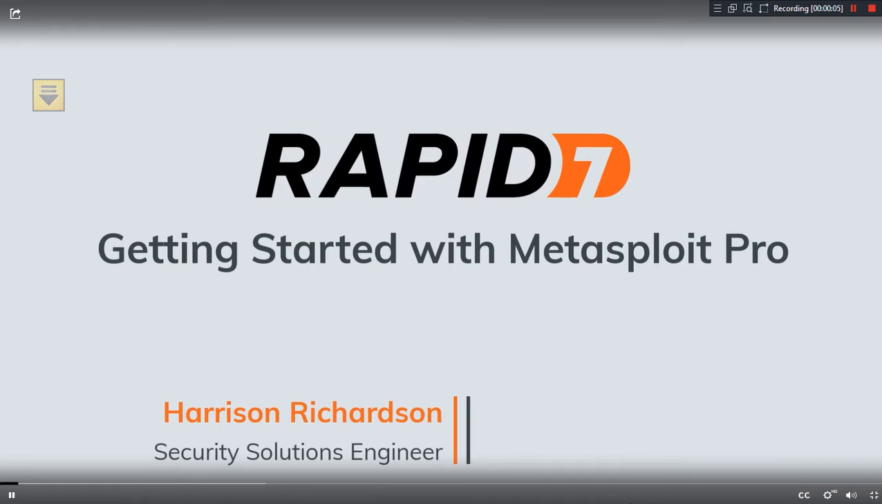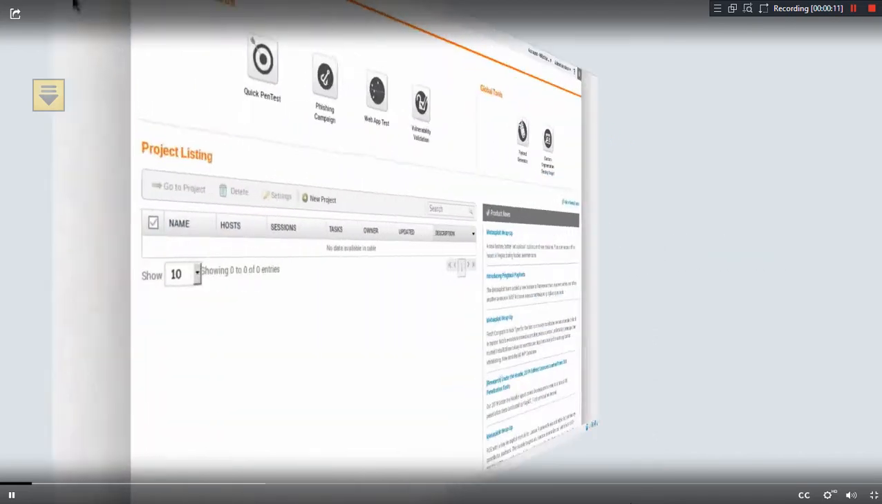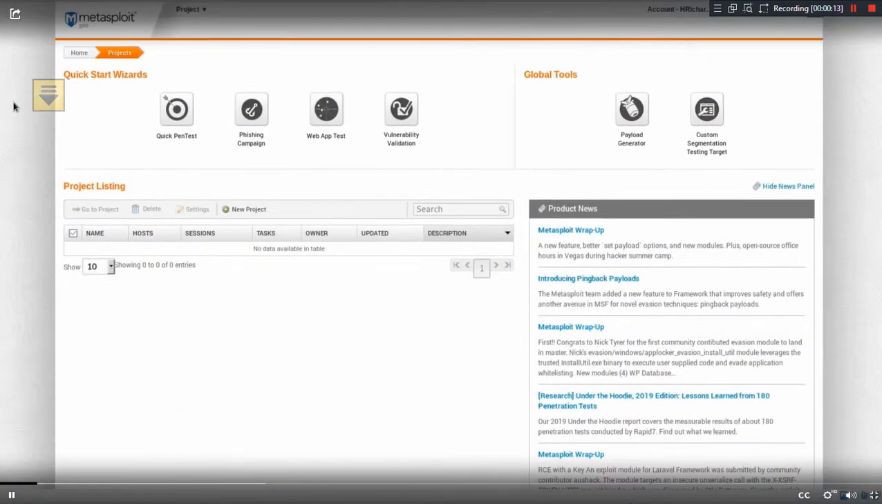I'm a security solutions engineer at Rapid7, and today I'm going to be walking you through a demonstration of Metasploit Pro. Metasploit Pro is the enterprise version of the Metasploit framework, a penetration testing framework that comes inherent with all Kali Linux distributions. Metasploit Pro builds on the functionality of the framework, introducing robust functionality and invaluable automation features that can greatly reduce the time and effort required to complete a comprehensive penetration test.